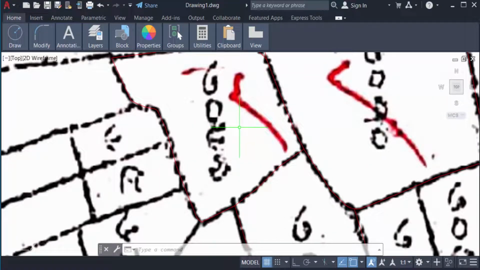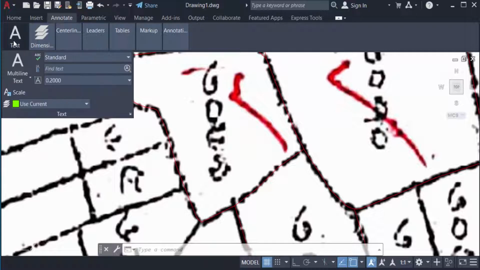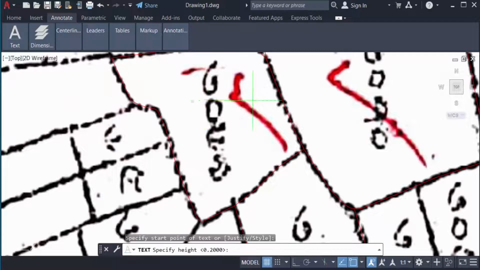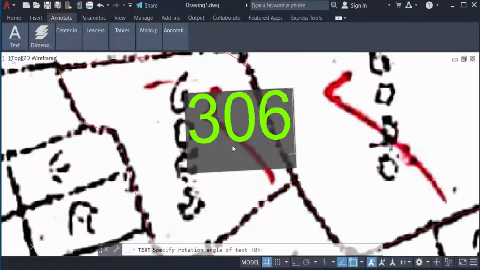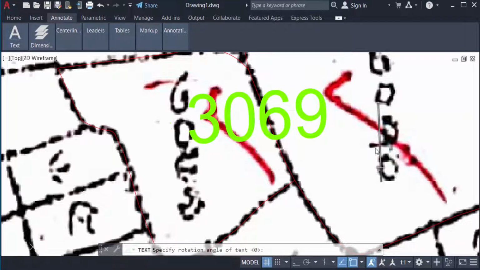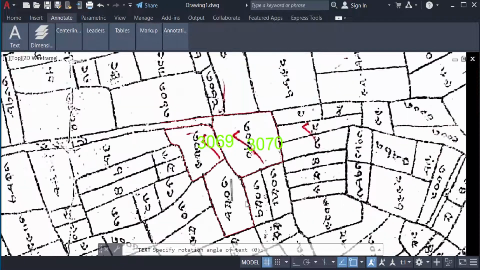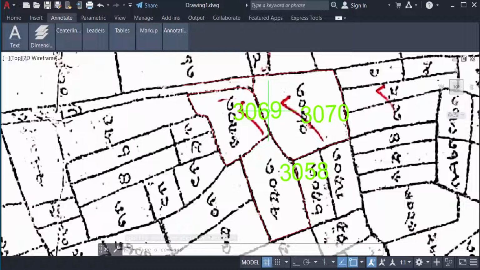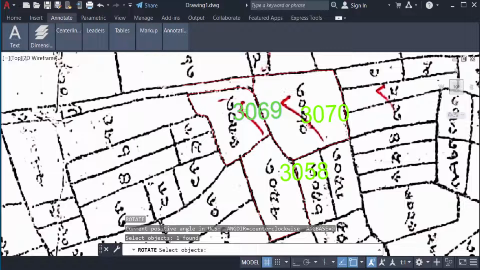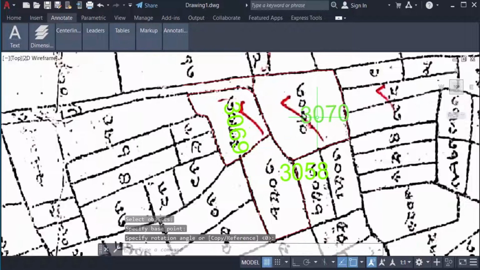I go to the Annotate tab and select Text, and select Single Line Text and specify the first position and press Enter, and then press Enter. And now I type the text 3069, and this is another one, 3070, 3058. And now I want to rotate this text, so I type RO for rotation and select the text, press Enter, and I rotate it, and this one also.